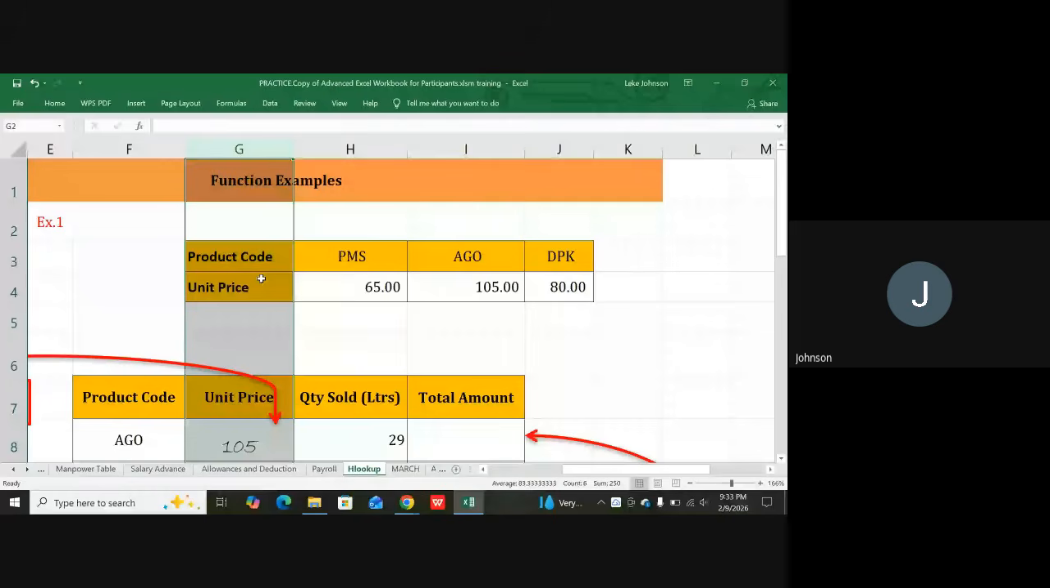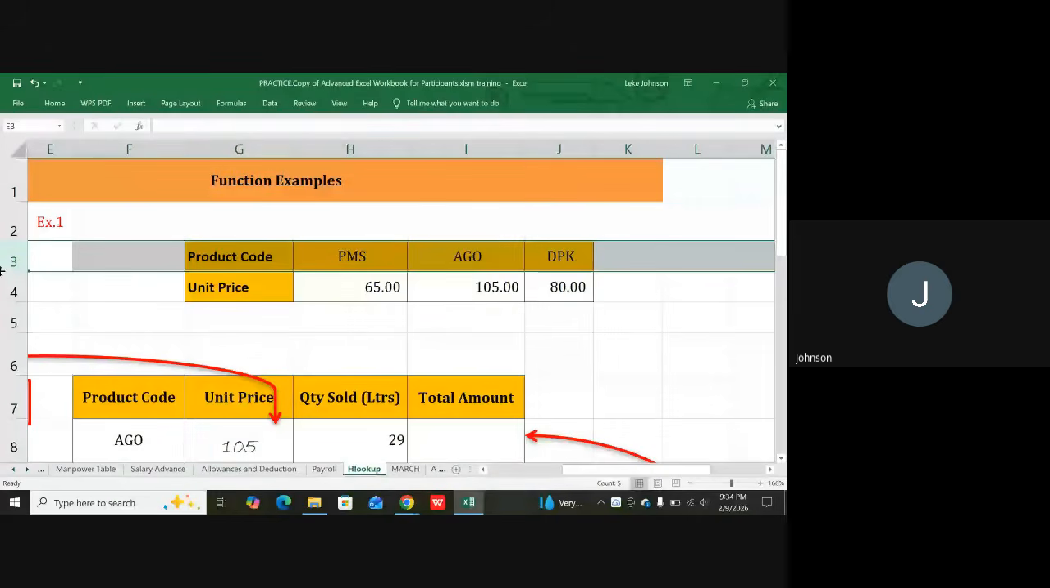Whereas AGO is like this horizontally. So with VLOOKUP, Excel is going to look horizontally like this to be able to get where AGO or PMS is. But if you tell it to look vertically, it's going to be looking like this. This is how Excel will be looking.